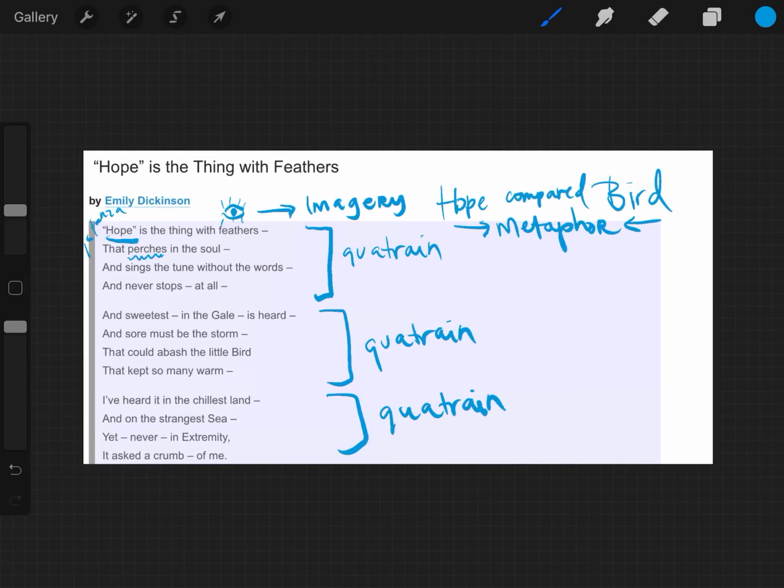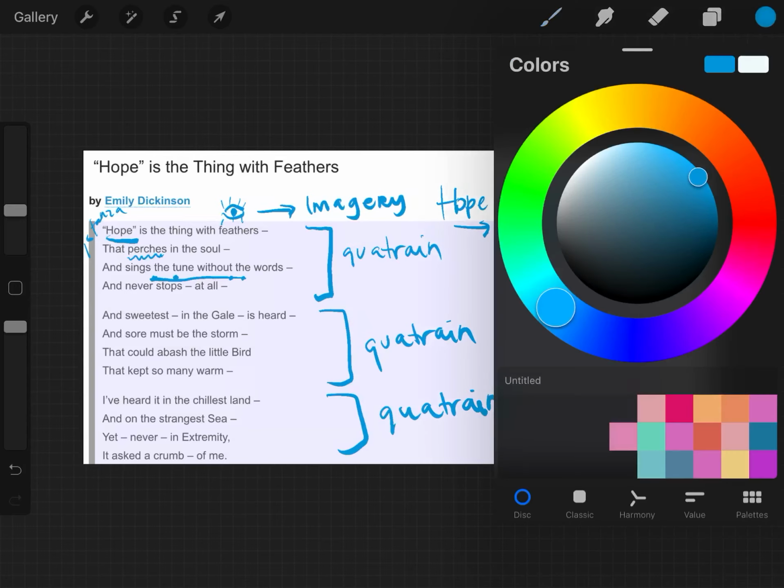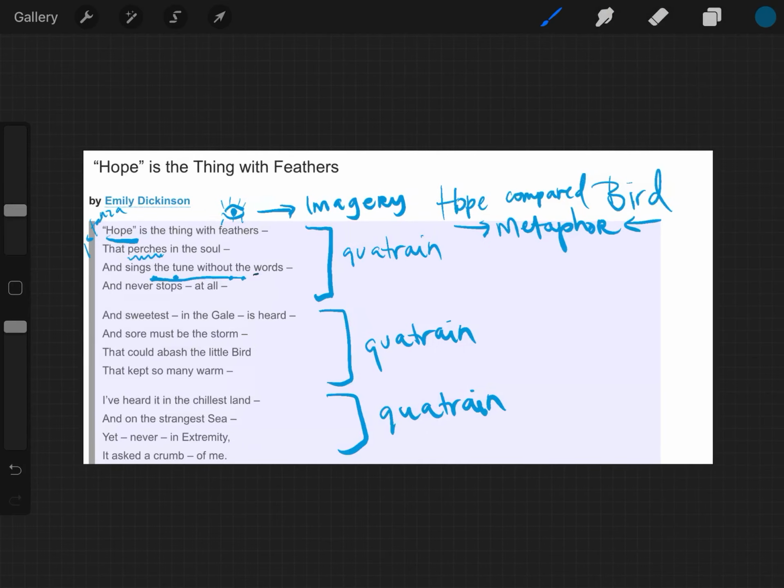Then I'm going to bring you into another literary device that I'm seeing here with the line, and sings the tune without the words. There's a specific consonant that's repeated in that line. We have the tune without the words. So that consonant of the T. I'm going to do this in a little bit darker color. So that's going to be consonants. And never stops at all.